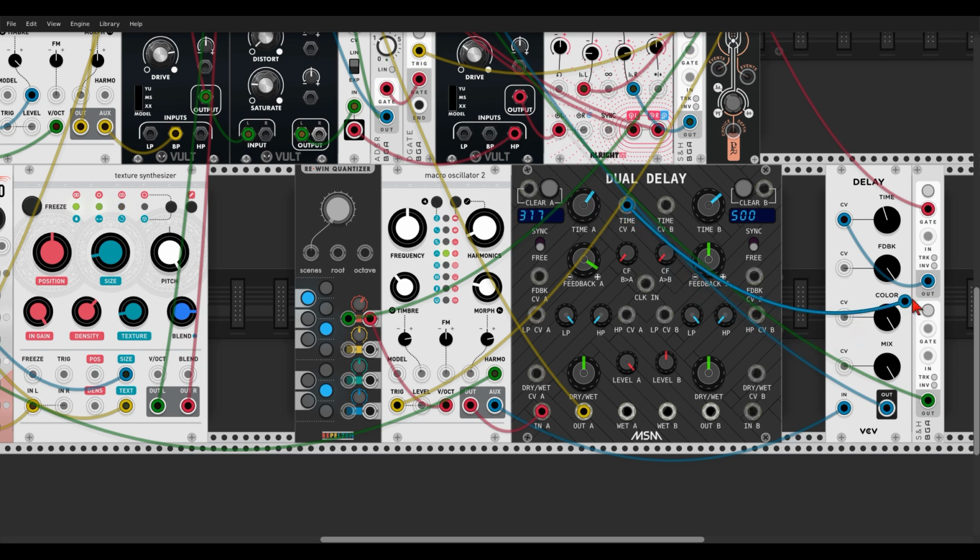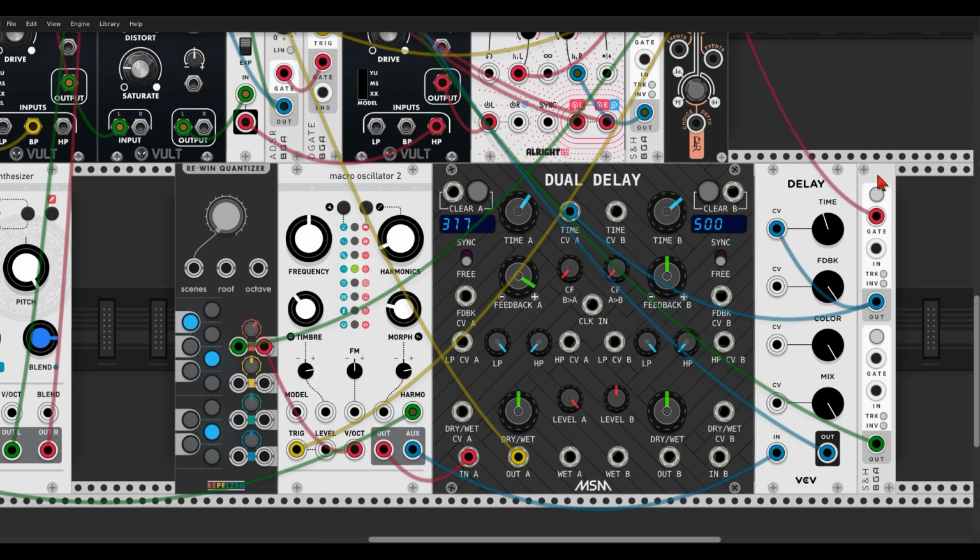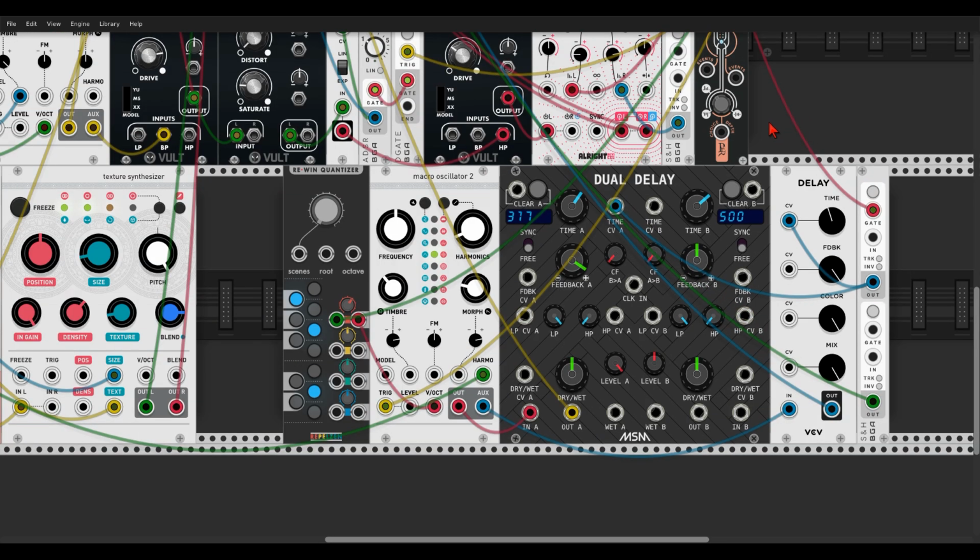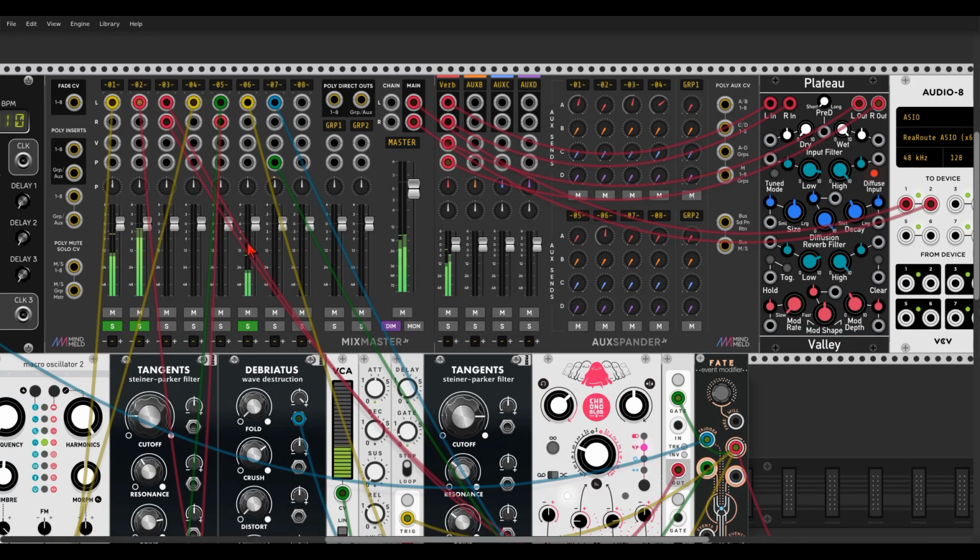And modulate the time, let's say also with the sample and hold. Let's have it a bit louder also. Less low frequencies.